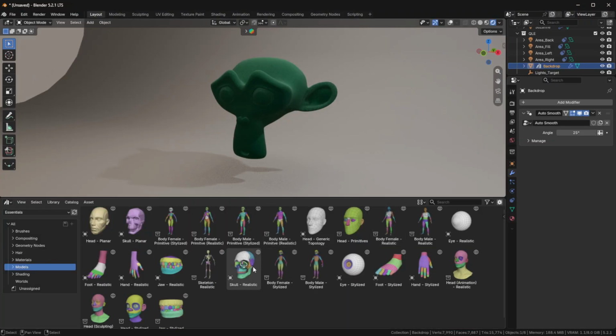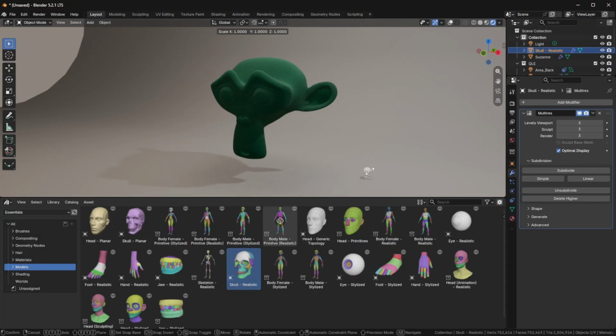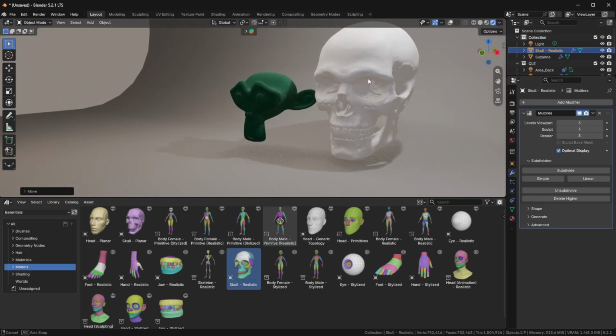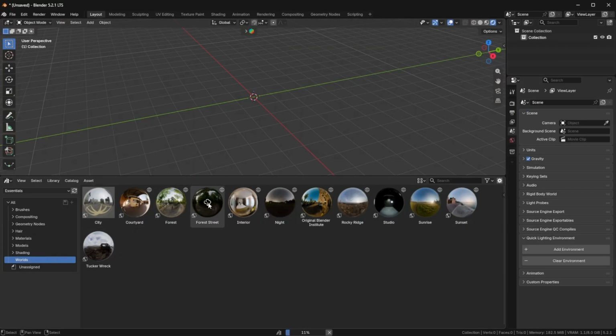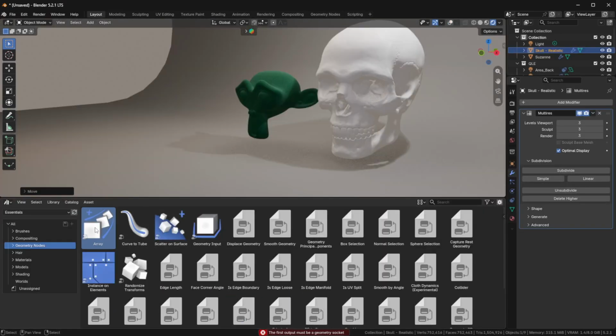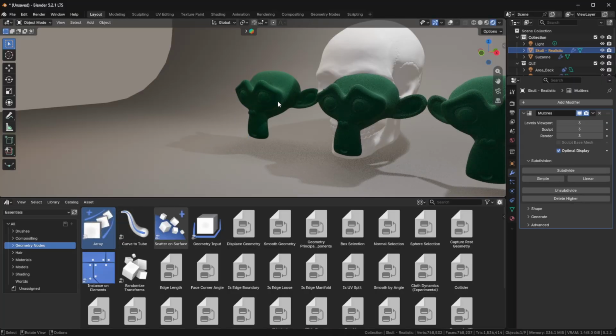You can do the same for objects. For HDRIs. And for geometry nodes. And this is all free from Blender itself.